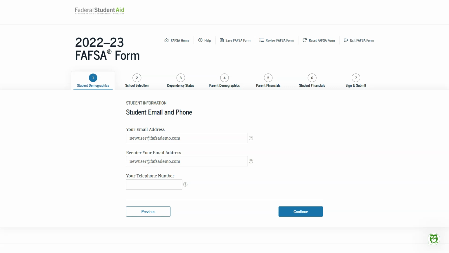The next page is going to ask for your email address and telephone number. Enter your email address to receive important information about your FAFSA form, such as your student aid report, renewal reminders, and saved application reminders. Also enter your telephone number without parentheses and dashes, as those will be automatically added for you. Provide the area code first. If you don't have a telephone number, that's okay, you can leave this question blank.